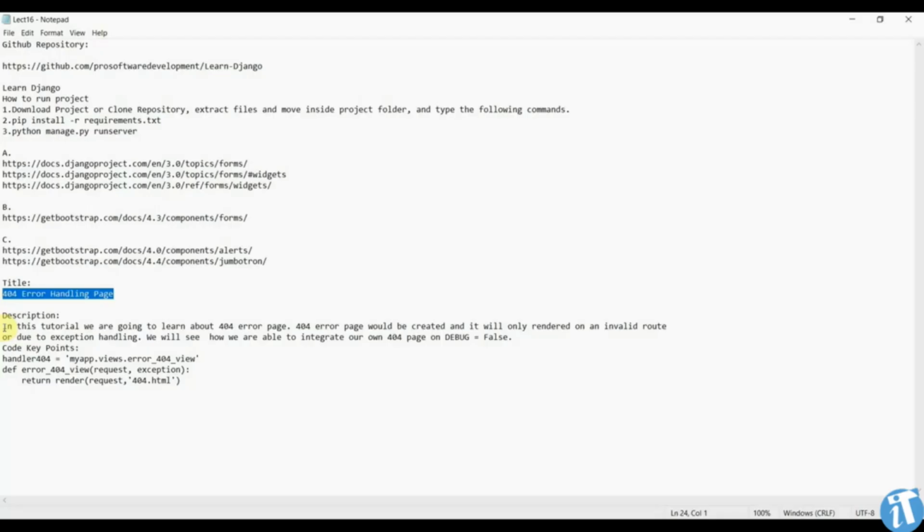So basically in this tutorial we are going to learn about the 404 error handling page. The 404 error page would be created and it will only be rendered on an invalid route. So basically what we mean by invalid route, or due to exception handling, is that if a user goes to an invalid route, invalid URL pattern, invalid path, invalid directory, whatever we say, a 404 error page would be displayed.